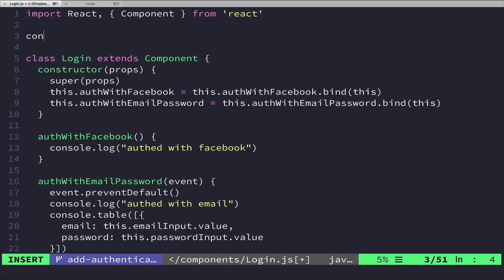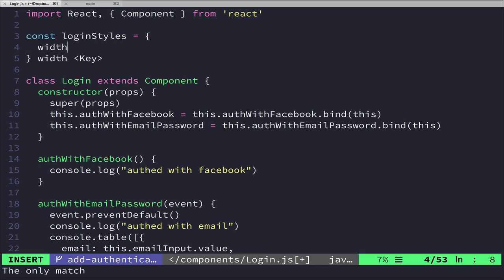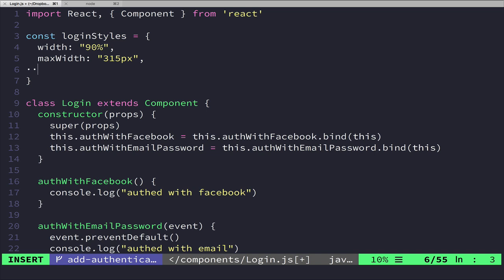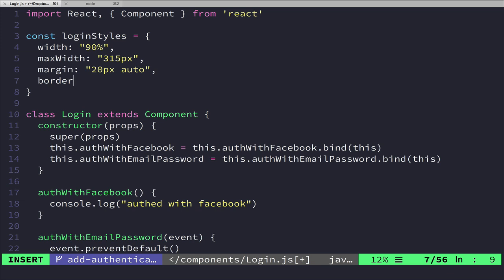So we're going to do that by creating a const out here called loginStyles. This is going to have just some width stuff. So we'll have 90%. We want to leave 5% on both sides. We'll give it a max width of 315 pixels, and that'll work on, I'm doing this again. These need to be commas, not like it's real CSS. 315 pixels would be narrow enough for it to look good on a phone, and it'll still look good on all size devices. So let's put the margin of 20 pixels auto to bump it down a little bit and center it. And then we're going to give it a little bit of a border and add some padding.